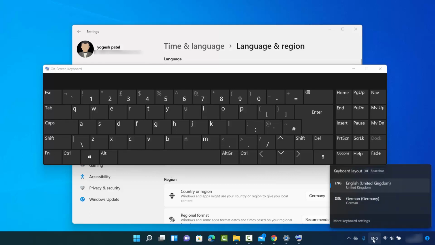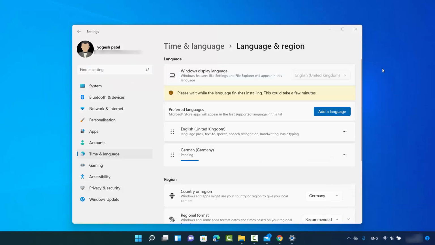So now I will be able to work with the English keyboard and the German keyboard on my Windows 11 operating system. So this is how you can add a keyboard language in your Windows 11 operating system.